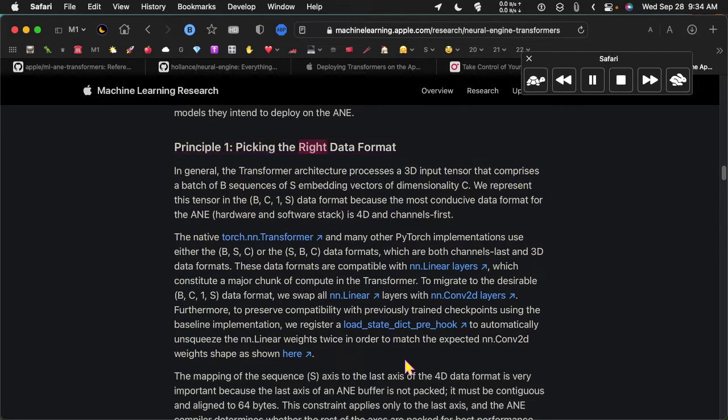Principle 1. Picking the right data format. In general, the transformer architecture processes a 3D input tensor that comprises a batch of B sequences of S embedding vectors of dimensionality C. We represent this tensor in the BC1S data format because the most conducive data format for the ANE hardware and software stack is 4D and channels first.